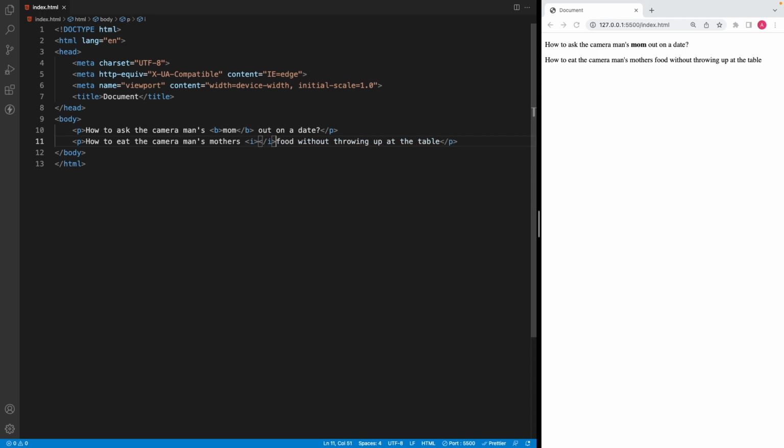And you know what we'll do? We'll take food and without. Let's do that. I'll cut that by using Control X or Command X, and I'll paste that. And now if we take a look, we have bold is mom with the bold, and food without is now italicized. So that was definitely a short one.